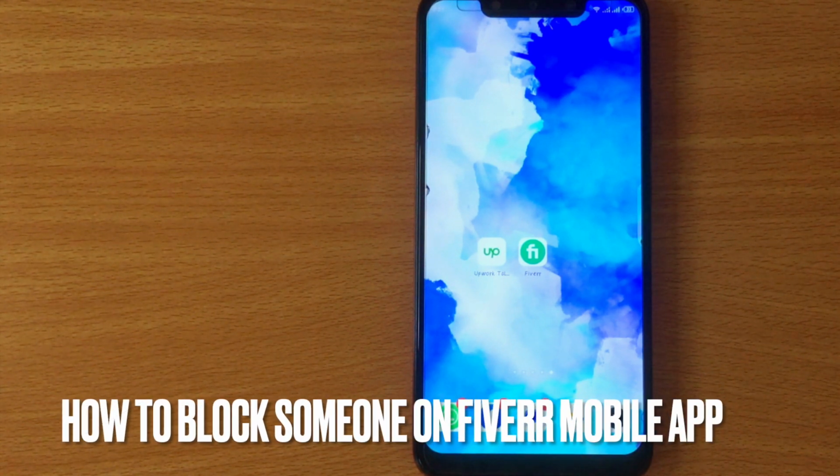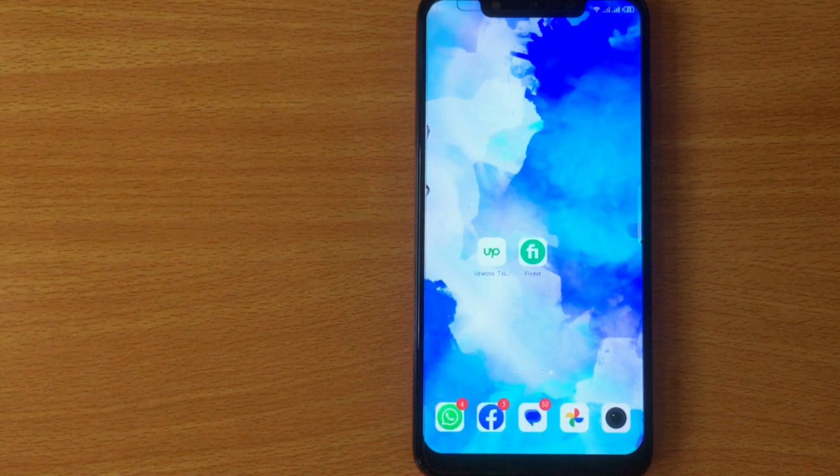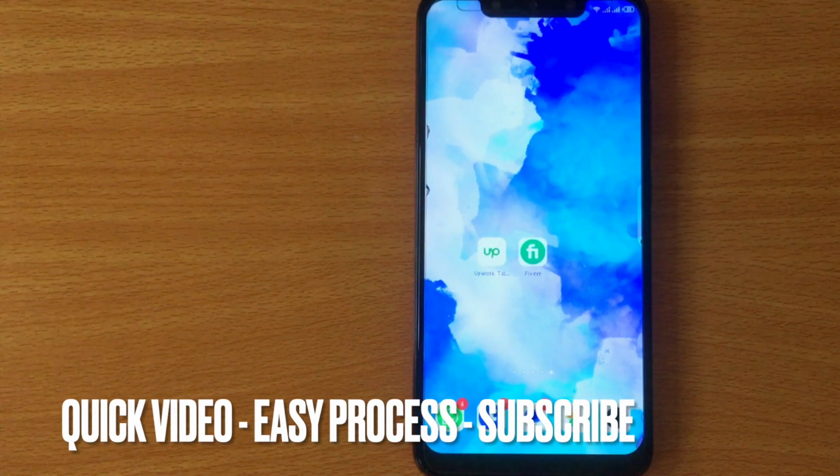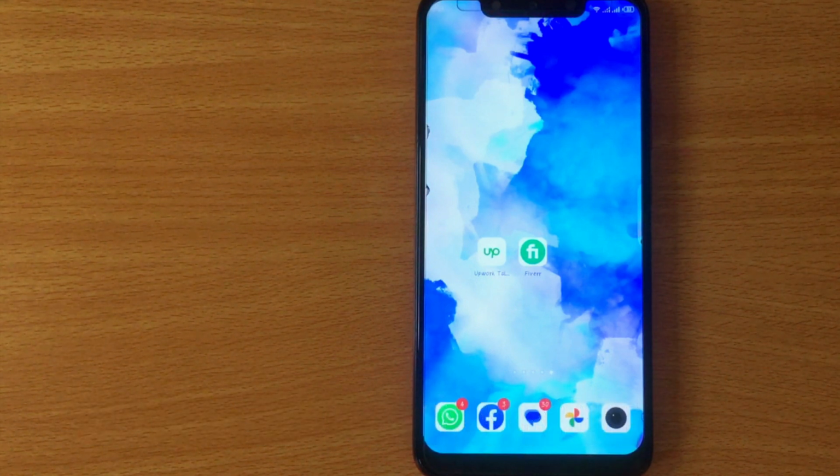Today we are talking about how to block someone on Fiverr mobile app. Why would you want to know how to block someone on Fiverr mobile app? Well, maybe it is your first time using Fiverr and not sure how to block someone on Fiverr mobile app. So today I'm going to show you how to block someone on Fiverr mobile app.